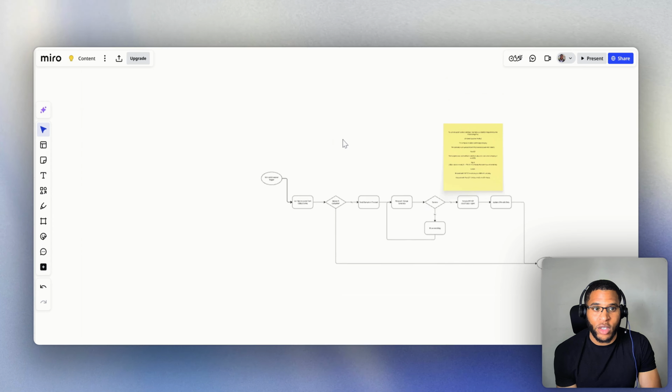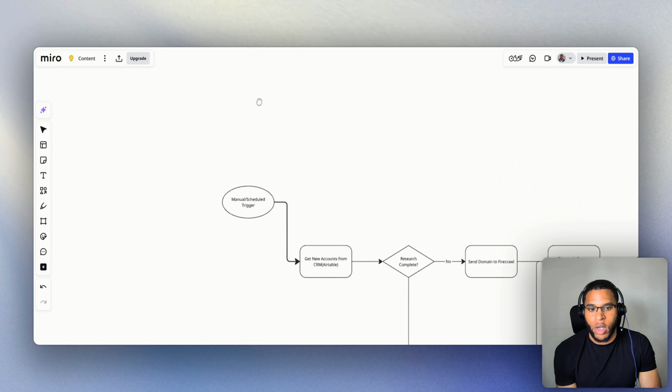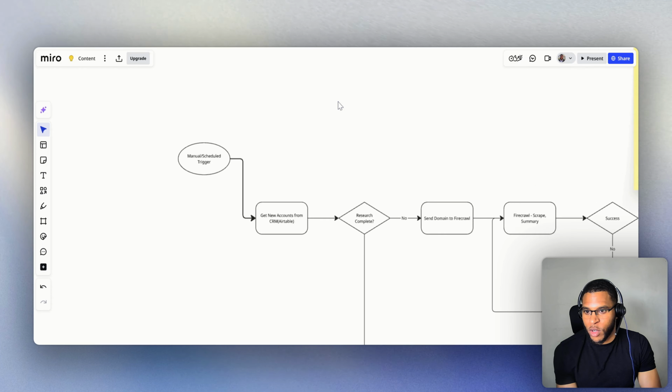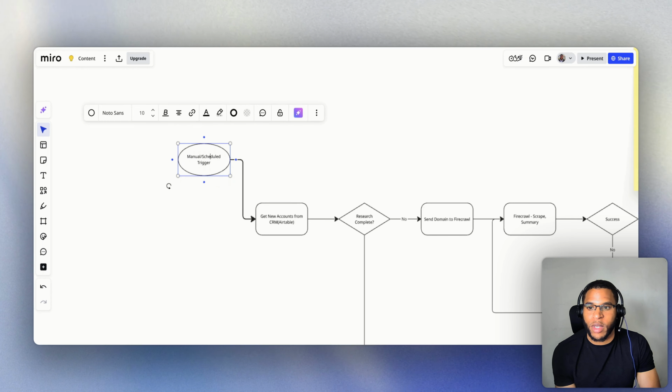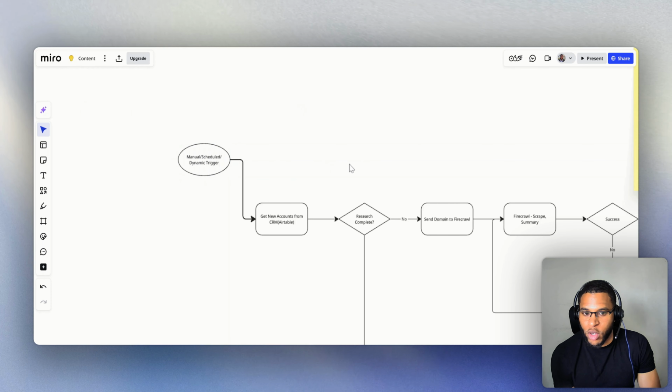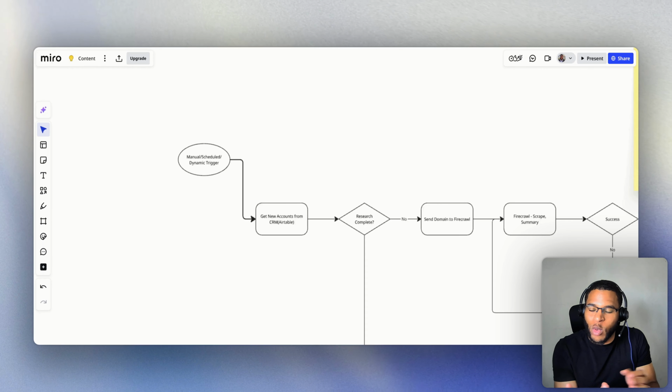Now we understand the challenge. Let me just show you the system that we're actually going to build to solve it. So just like any system, it starts off with some form of trigger. In this case, it could be manual, it could be scheduled, it could even be dynamic. I actually missed that here, so let's add that in. Dynamic. So we could also have a dynamic trigger. Ideally, the best trigger type for this use case would be a dynamic one.